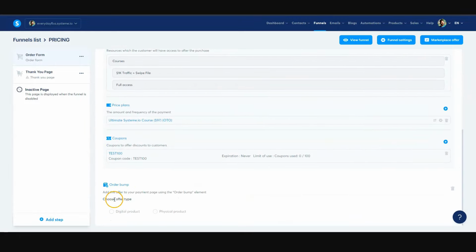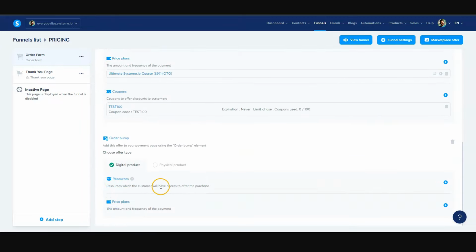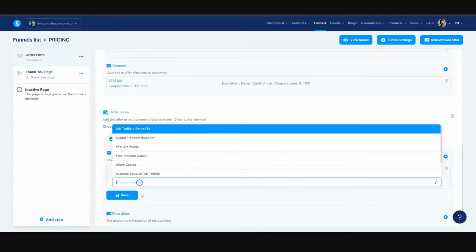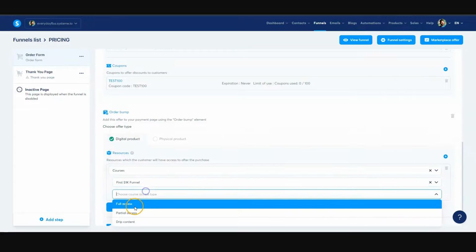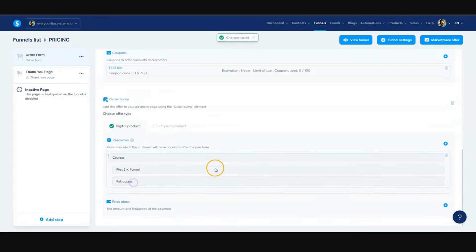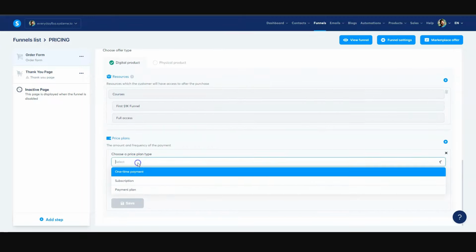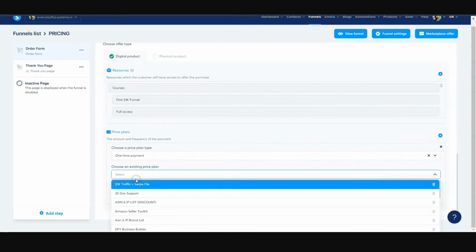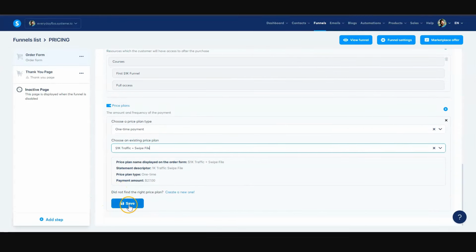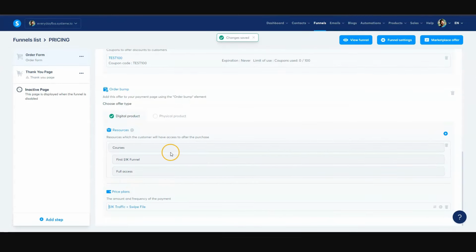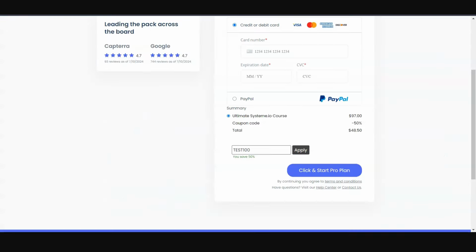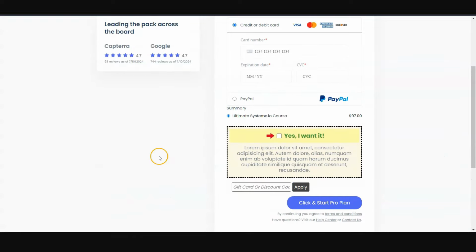And again, we're just going to repeat the same process that we kind of did up here. We're going to choose the offer type, which is another digital product. I'm just going to add an additional course that they can get, full access, save, and then again, create a pricing plan for that order bump. If you don't already have one, I'm just going to click one that I already have. Then I'll hit save. And now when we go back to the order page and hit refresh, now you can see that that order bump is there.